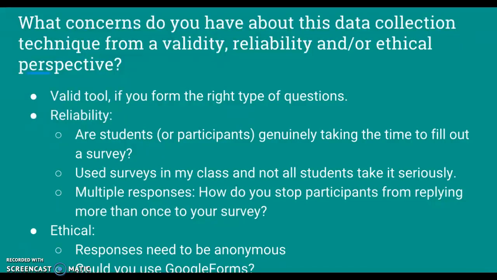So that was kind of a question that I had going through. What is the best way to do a survey? Because is anything really anonymous if you're sending it through email addresses or Google Forms and stuff like that? So that's kind of just my thought process through it.